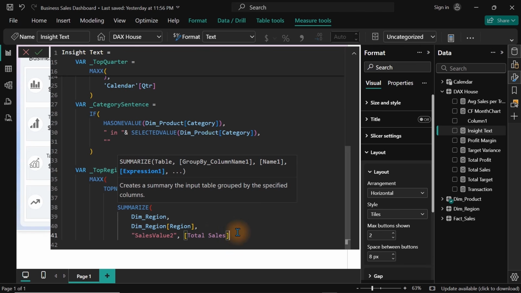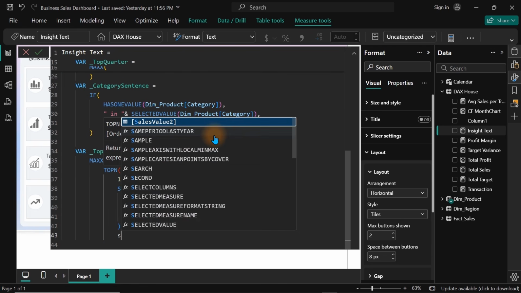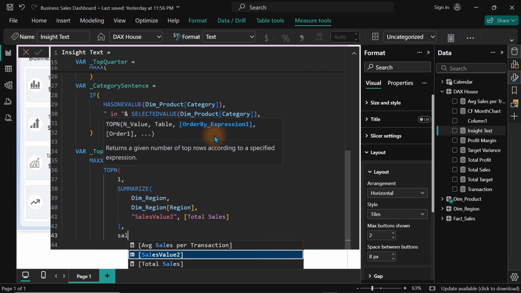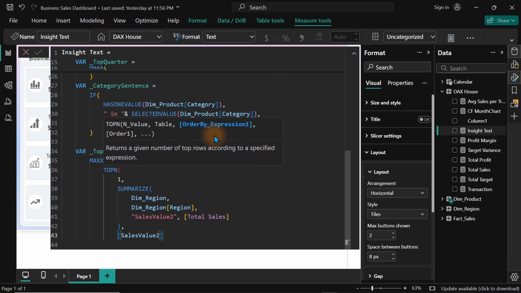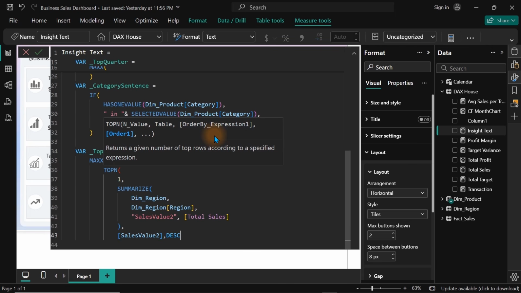So once you are done, shift enter, close, put a comma on it. And now it's asking for how you want to actually order it. Pay attention to this particular part, it is very, very important. So we want to order it. We are going to say it is Sales 2 that we have just created over here. So put a comma and choose descending to retrieve the highest value.